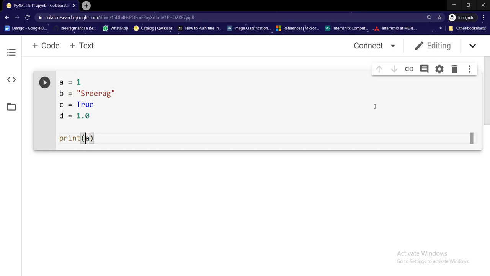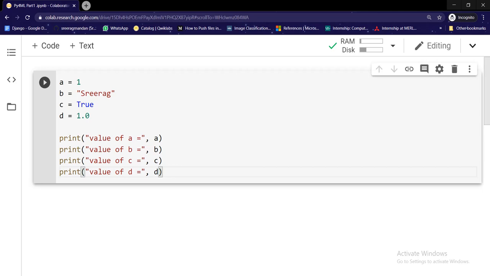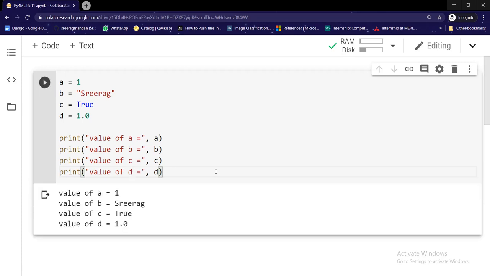Now let us print the values of each one. Now let's use print statement to print the values of variables a, b, c, and d. I'm doing it in Google Colab. You can do it in any Python idle.